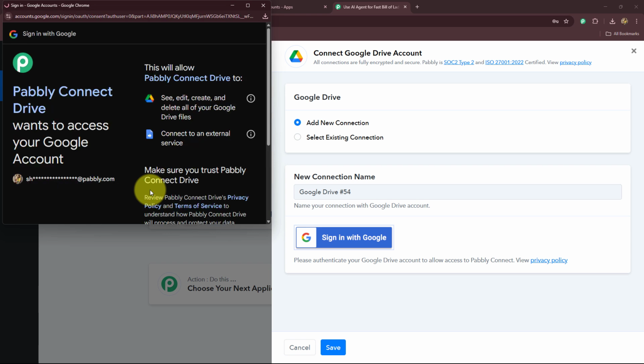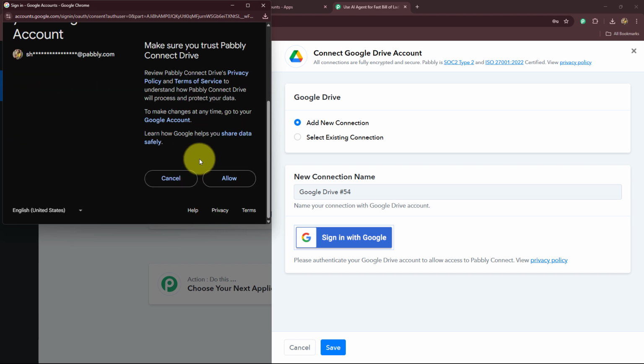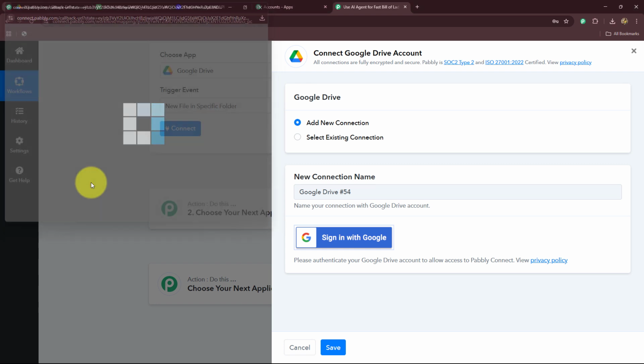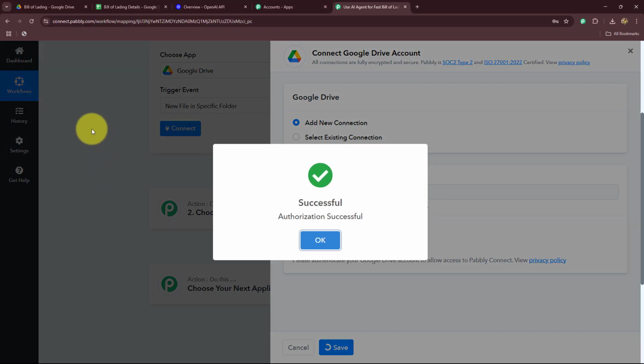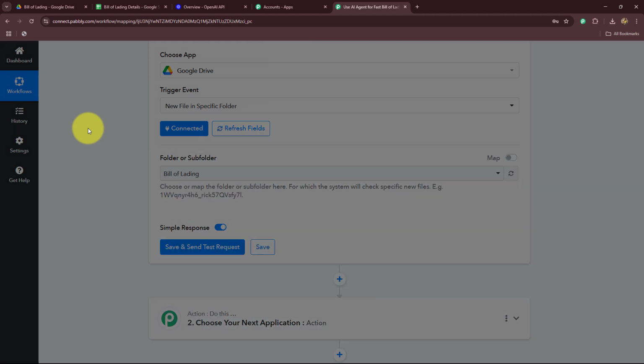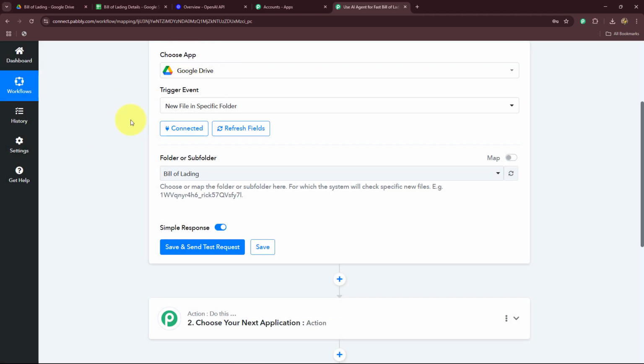I'm going to select it, and you can see that now Pabbly Connect is asking us for permission to access our Google Drive account. And because our data is 100% safe with Pabbly Connect, fearlessly we can click on this allow button to provide the permission. And here you can see that our authorization has become successful, and the connection between Google Drive and Pabbly Connect is built.